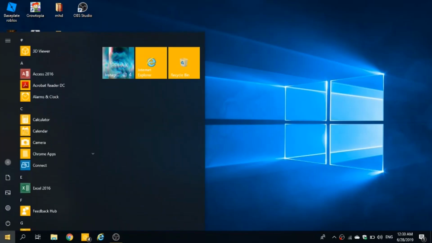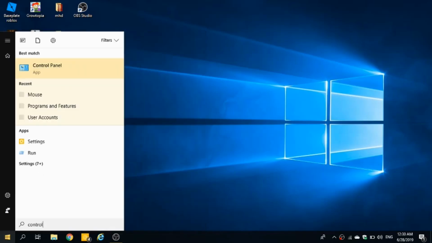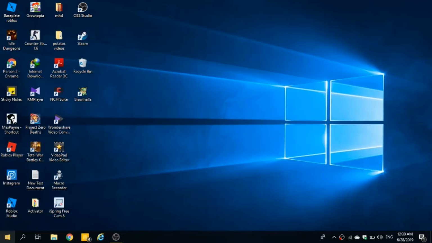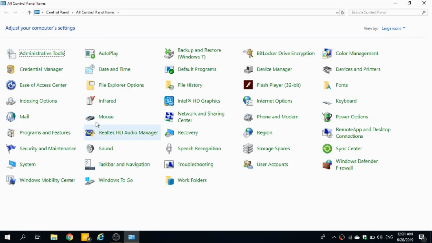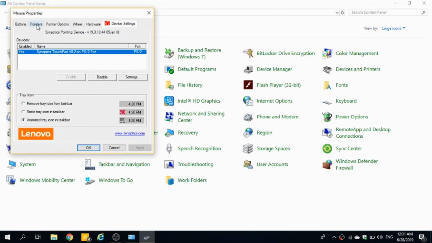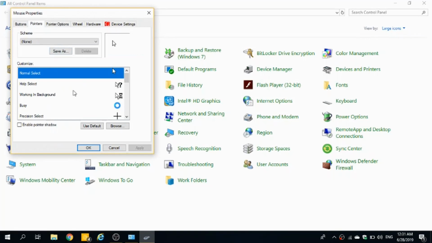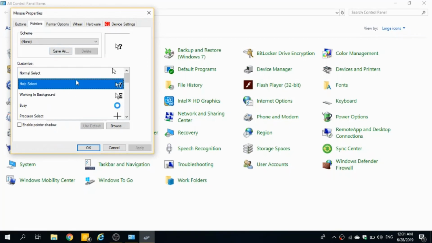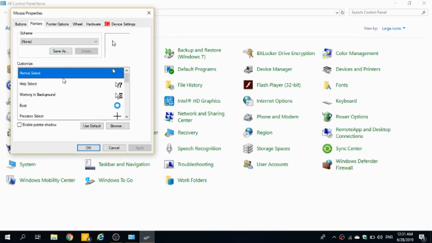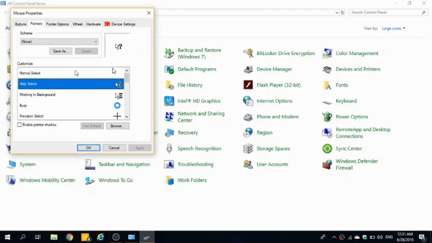Okay, first thing you wanna do, go to control panel. Then you wanna go to mouse settings, then pointers. Then you can change anything you want just by clicking on it, then browsing.